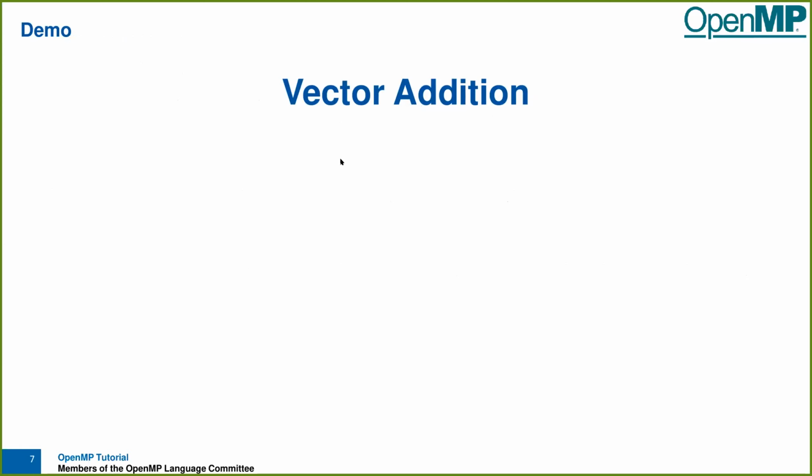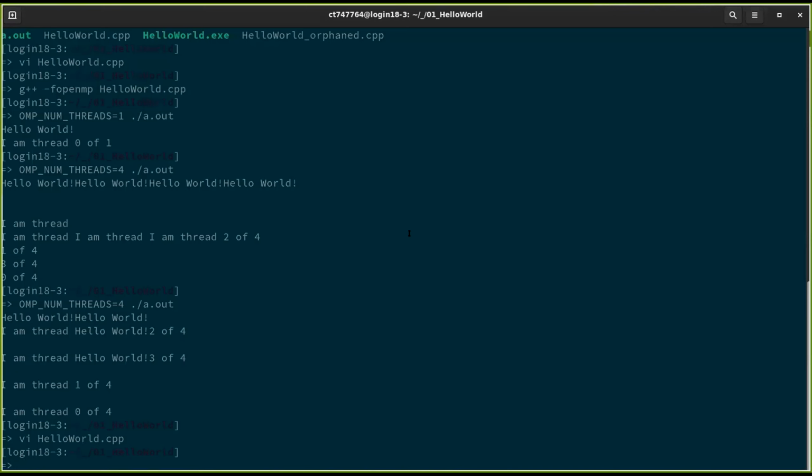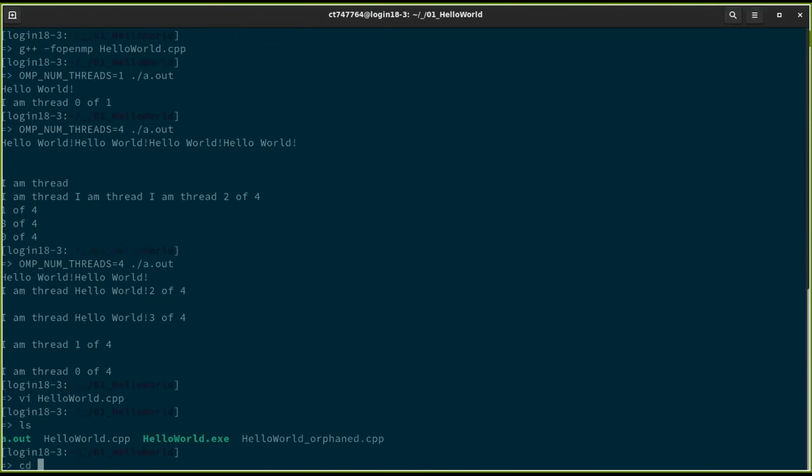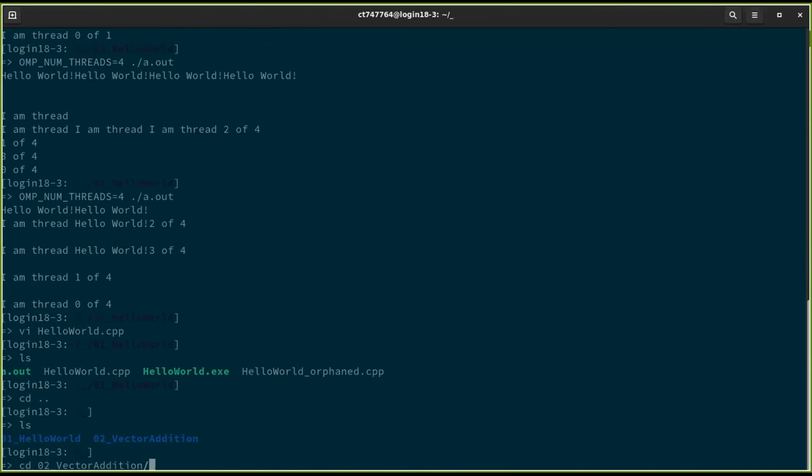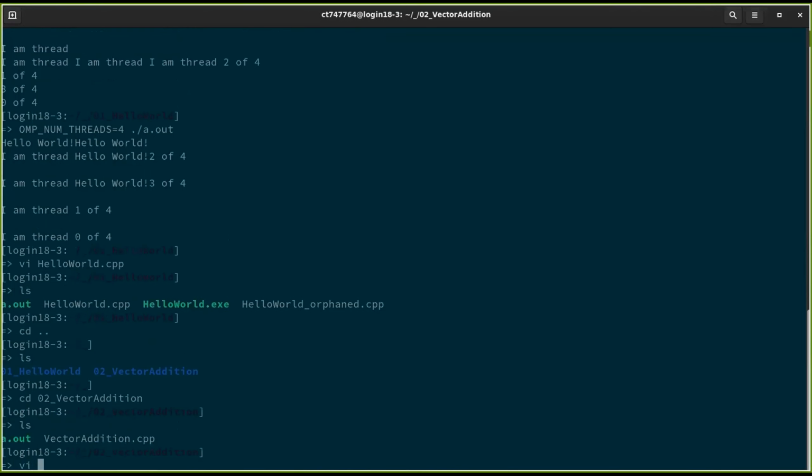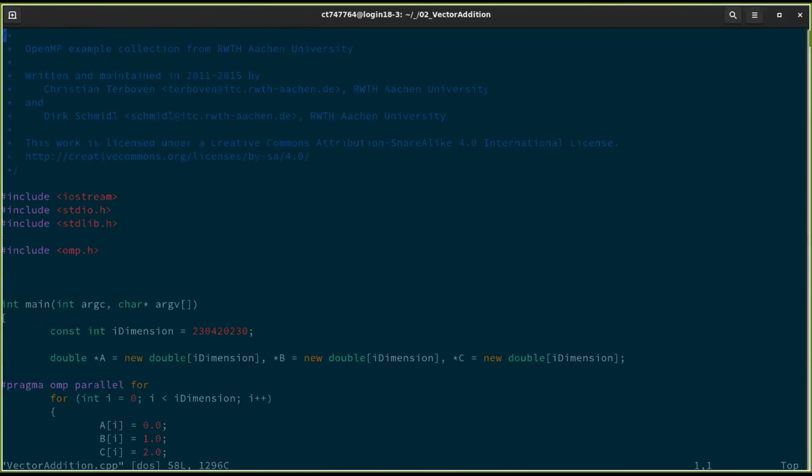Okay, let me now show you the example of how to add vectors in parallel, and I believe then I will talk about how to influence the loop distribution. I have to share the other screen again. Michael, please complain if you can't see my terminal window. I can see it. Thank you very much.